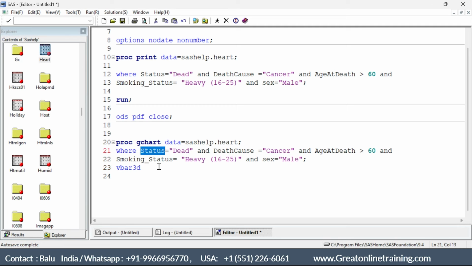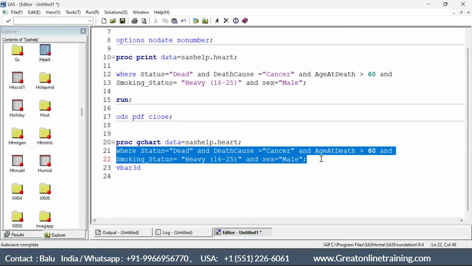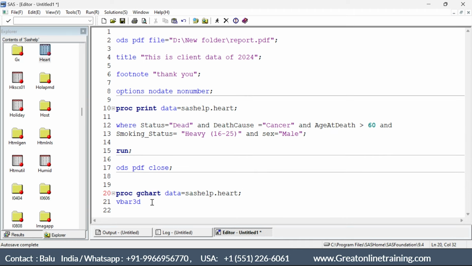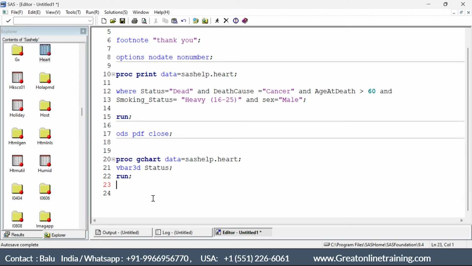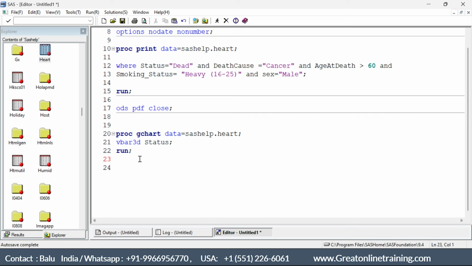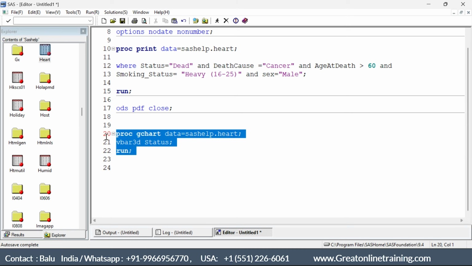Okay, I have already filtered, so do one thing: I'll remove this for the time being, because you might get confused. Vertical bar, status column wise, I want to just see the total data. In this data, how many are males and how many are females? Understand what I'm trying to do? Proc means it's a procedure, gchart means graphical chart, data equal to sashelp.heart, vbar in a 3D format. When you try to execute it, run the program now. I'm done.